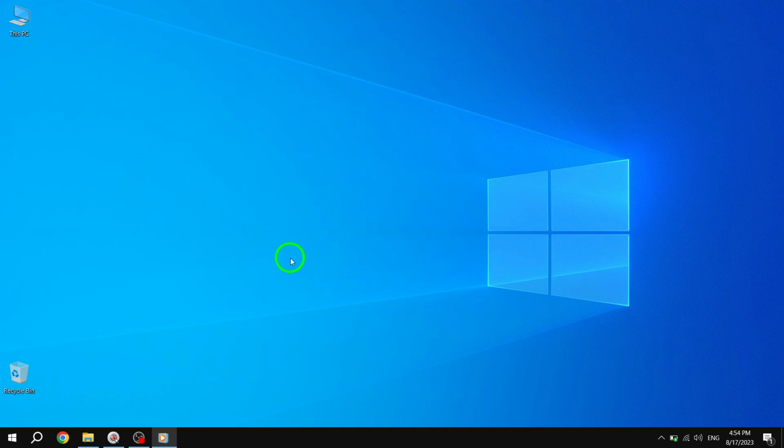In today's video, we'll be discussing how to change the mobile hotspot network band in Windows 10. Switching between different network bands can help optimize your mobile hotspot's performance and connectivity. Let's dive in. Step 1. Press the Start button to open the Start menu.